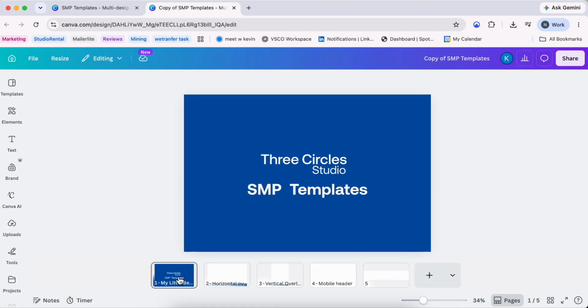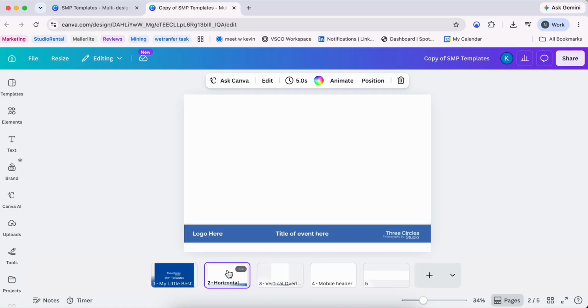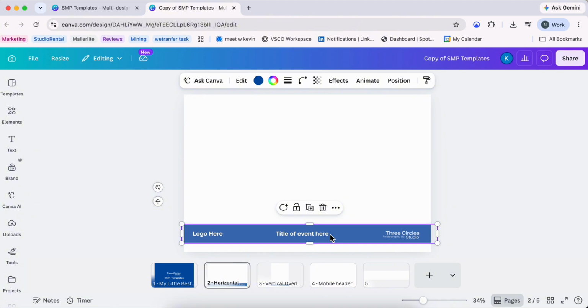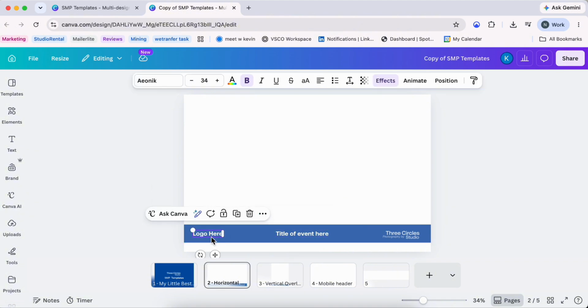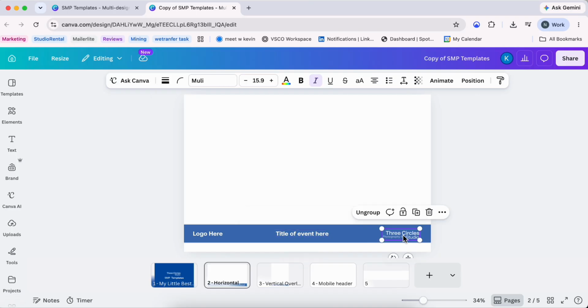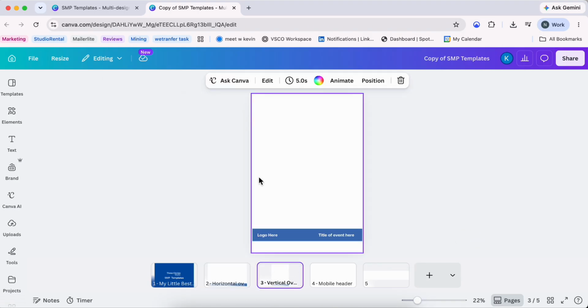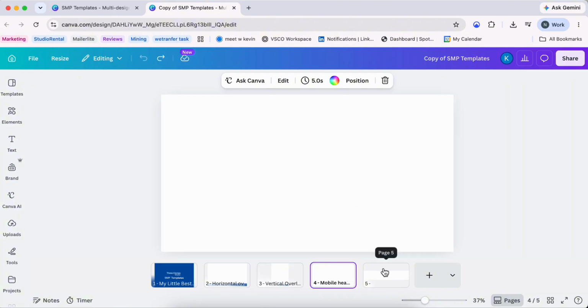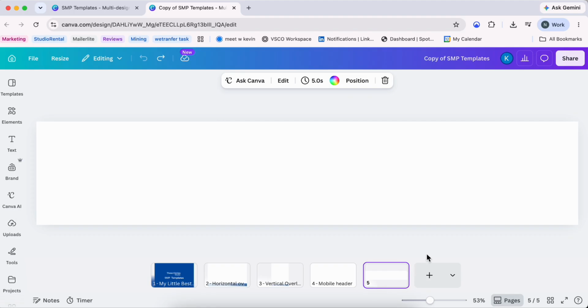So this is just the title page. Here, the first one is our horizontal overlay. You have a basic banner, which you could switch out your logo here, like we spoke before, put the title. And if you're doing it with us, you could leave 3 Circle Studios or photography by 3 Circle Studios, or you could take it away. The same goes for our vertical overlay, which is for mobile. And you have the mobile header and the desktop header.